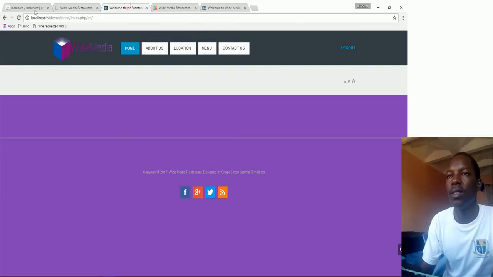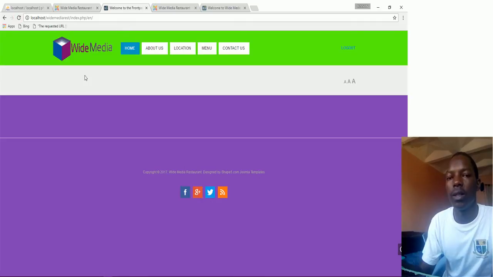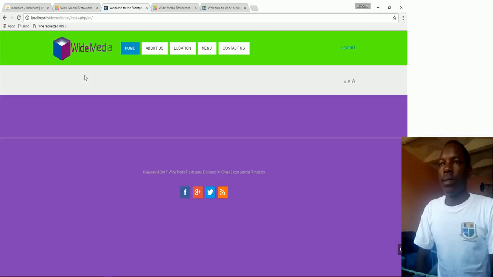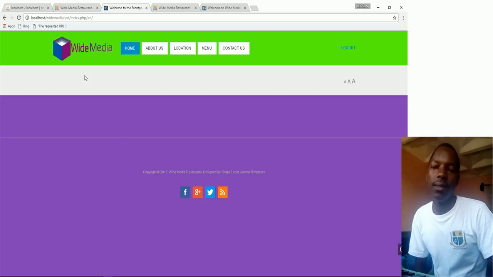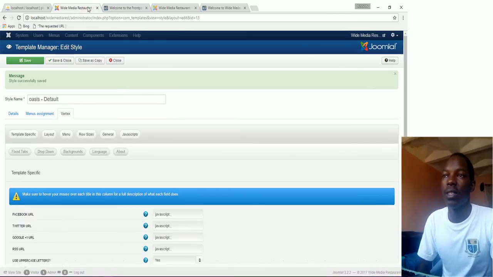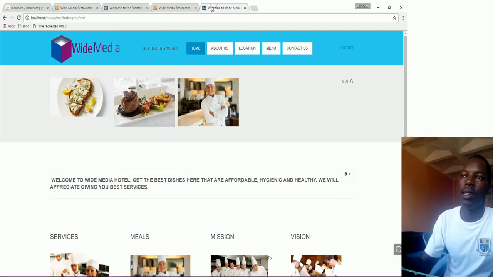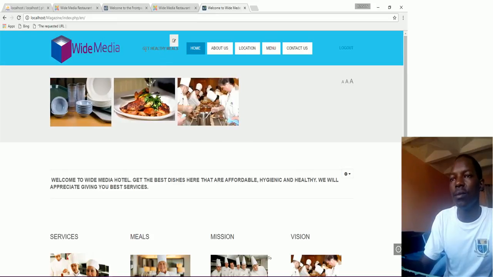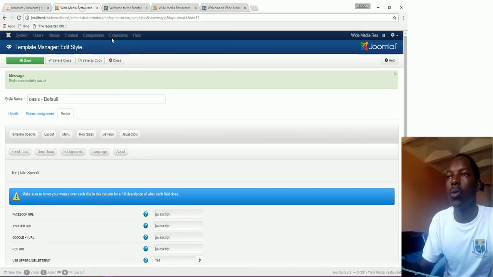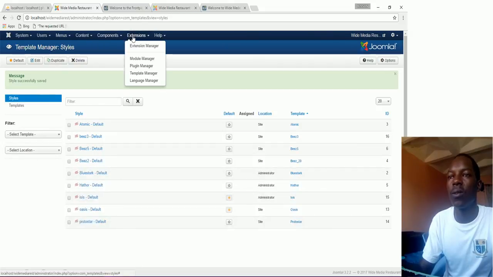Then we can save and see. You can just save and preview what has happened. Yeah, I think that is better. You can use this. It looks better. It's appealing to the eye. Then after doing that, I want us to put that name, Get Healthy Meals, so that it also appears there. So we save this and close first.